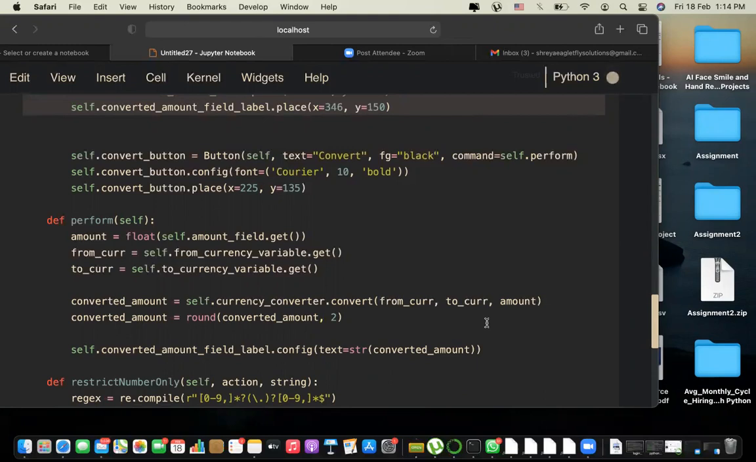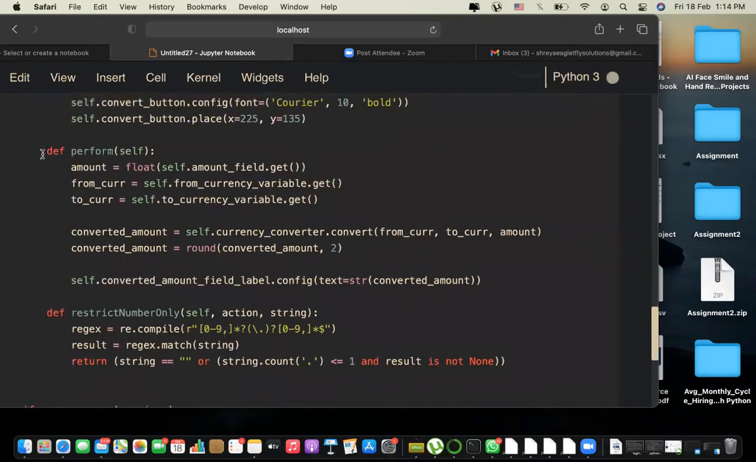I've told it earlier. So perform method. The perform method will take the user input and convert the amount into the desired currency and display it on the converted amount entry box. Okay, so now let's work on the function of perform.